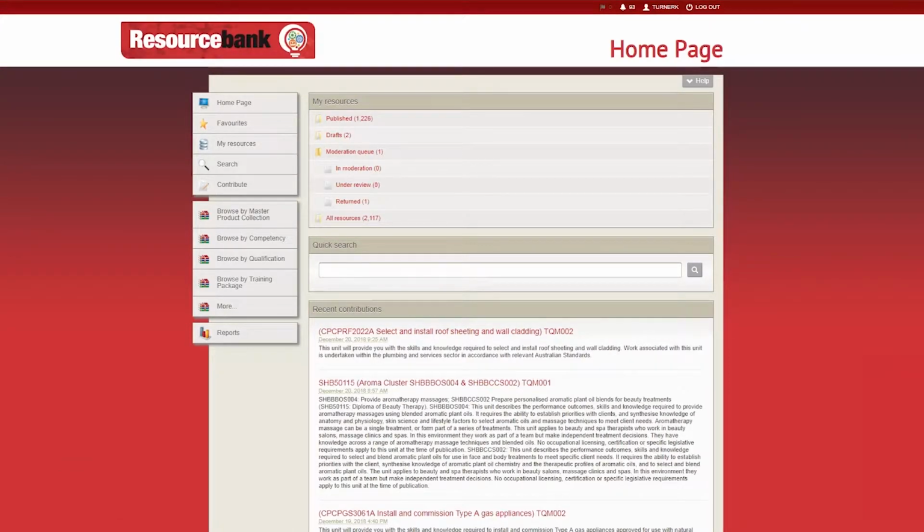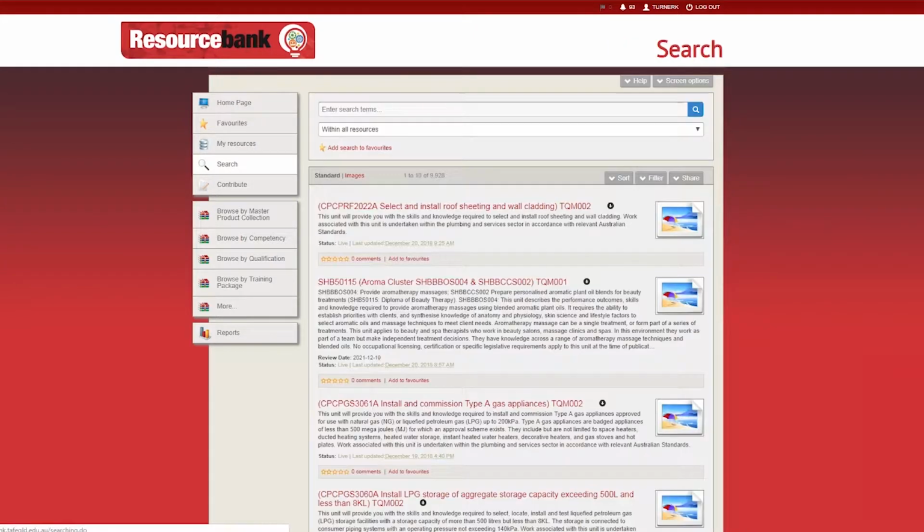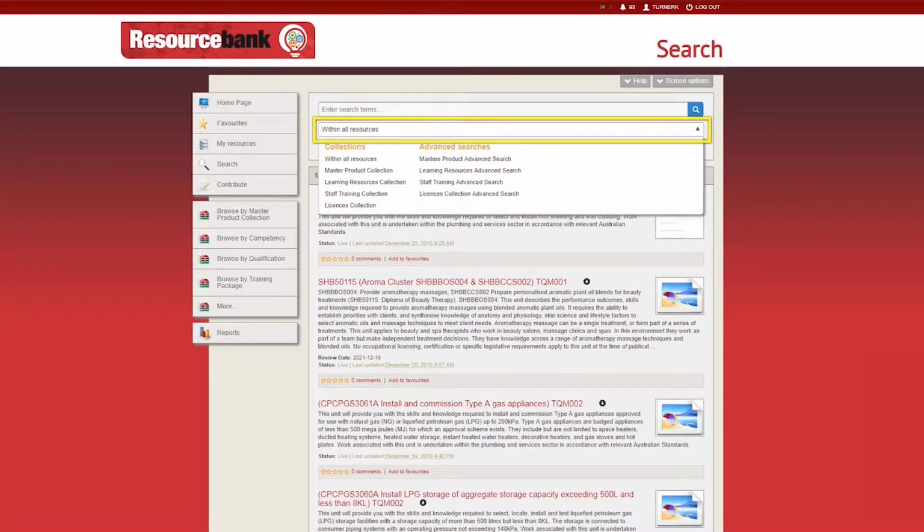From the Resourcebank homepage, click on Search in the menu on the left-hand side. This search tool will make it easier to find Master Product than the Quick Search field in the middle of your homepage. If you click on the drop-down box below the search field, you will see there are several collections to which you can limit your search. When searching for Master Product, you can select either Master Product Collection or the Master Product Advanced Search, which allows you to narrow your results further. Today I will select Master Product Collection.